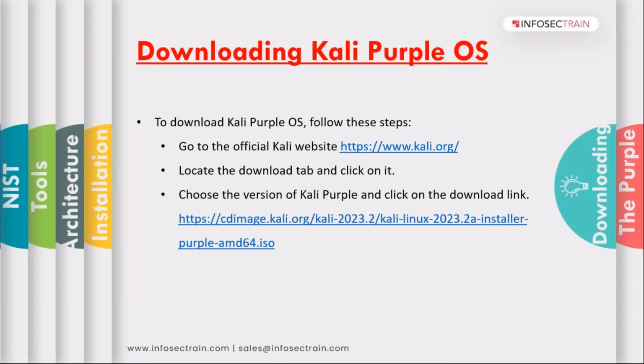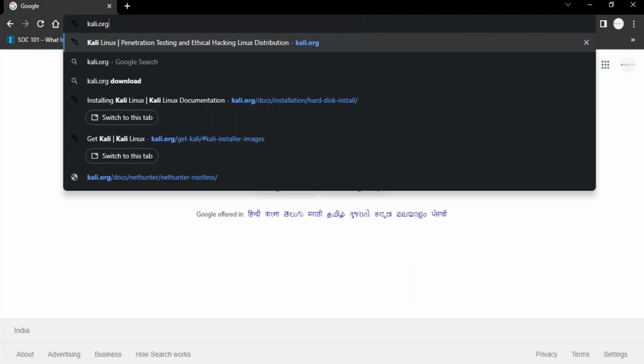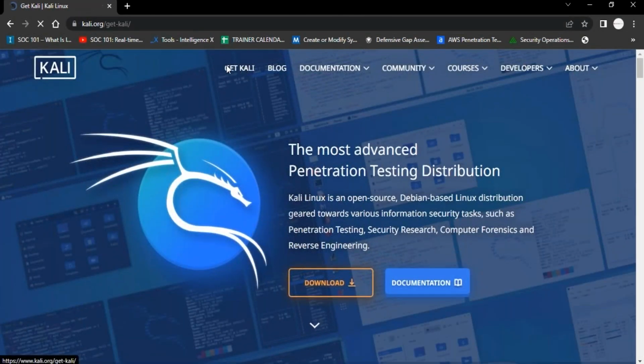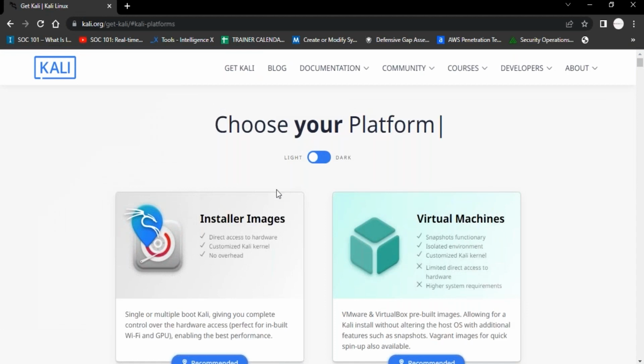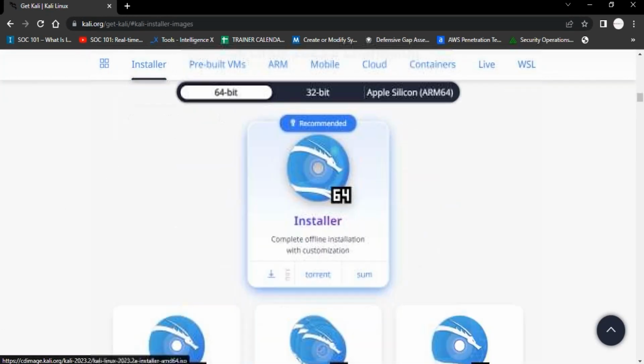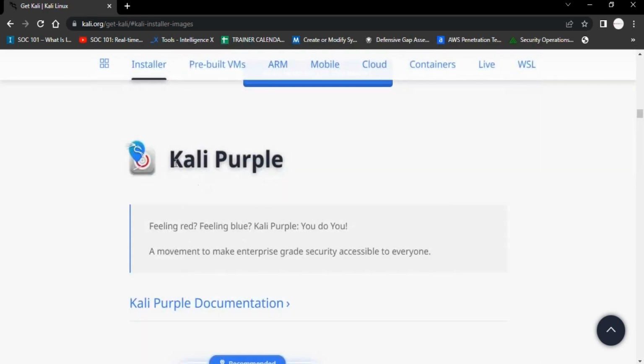In order to download Kali Purple, if you have installed Kali Linux, it won't be that hard. We simply have to visit kali.org. We can come to the Get Kali option on the top, Installer Images, and now we already have an ISO file for Kali Purple which we can download.